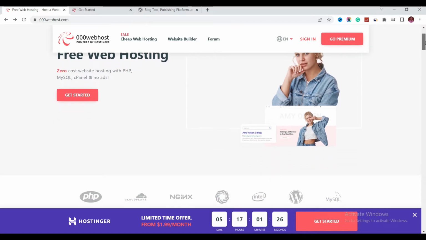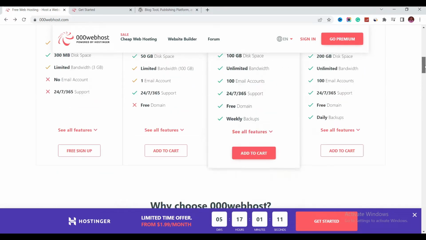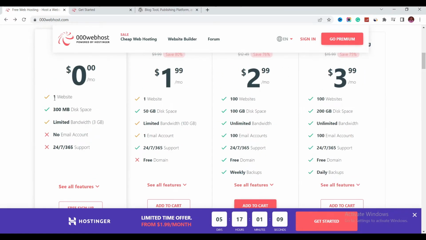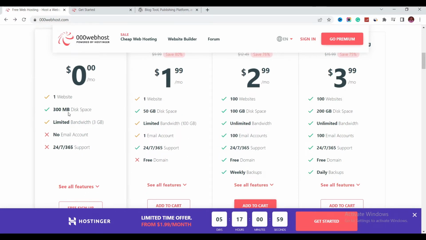Now 000 web host, I don't want to call that so long. 000 web host is actually a very nice web hosting platform, and it's actually great here because you can see they have a lot of features. Even though it's a free platform, you can see we have the one website, 300 megabyte disk space. This is very little, because if you want to run a website that has a lot of files, this space here is not going to be enough. So like I told you, this is just for you to practice.